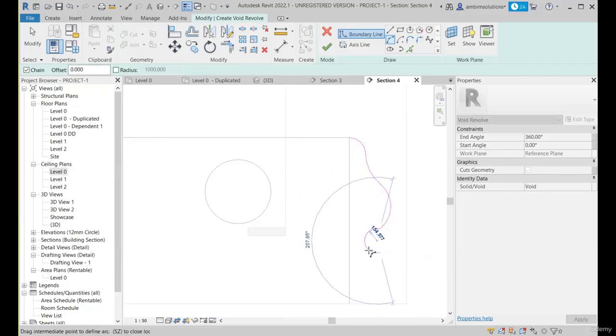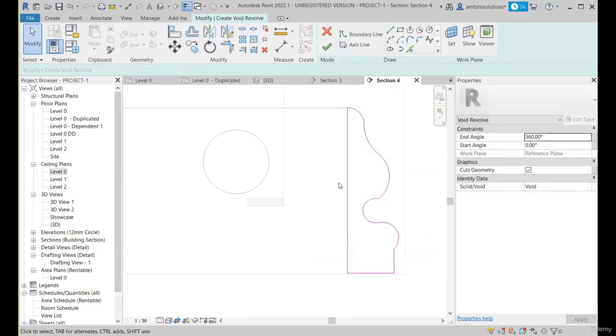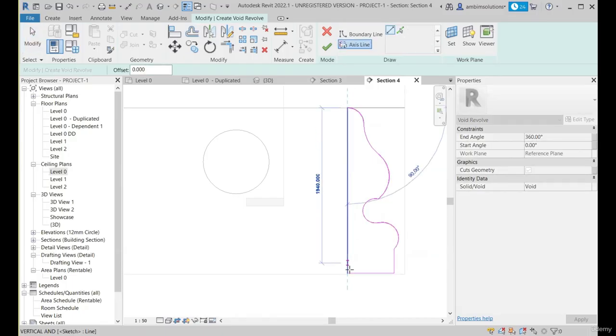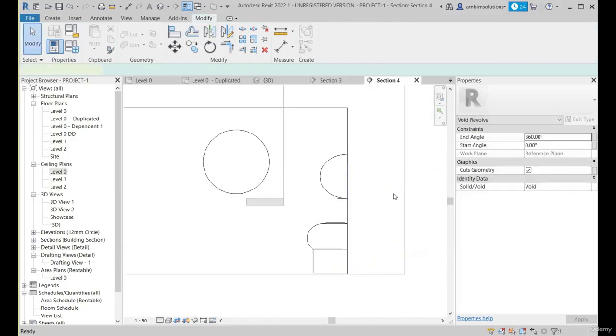Revolve is nothing but the one that would be following the axis line. The profile would follow the axis line. So for now, let's create a shape something like this. As you have created the 2D profile, you need to create an axis line. So the axis line would be this one. Create an axis line, first point, second point, hit OK.